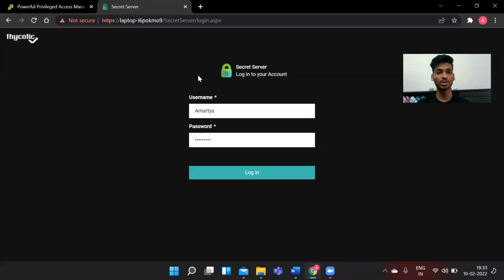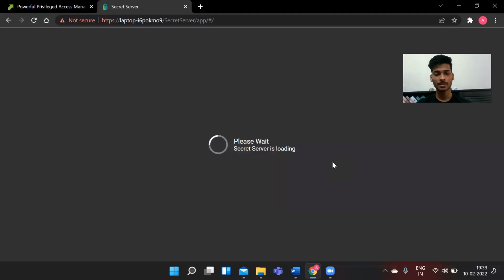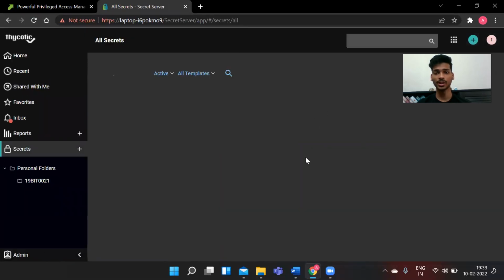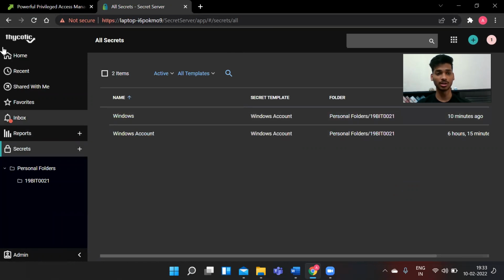So I go on to that link and here are the credentials. The next phase after installing is the logging in phase. With my username as my name and the password as my registration number, I log into the Secret Server. So this is the home page where all the necessary actions can be seen.